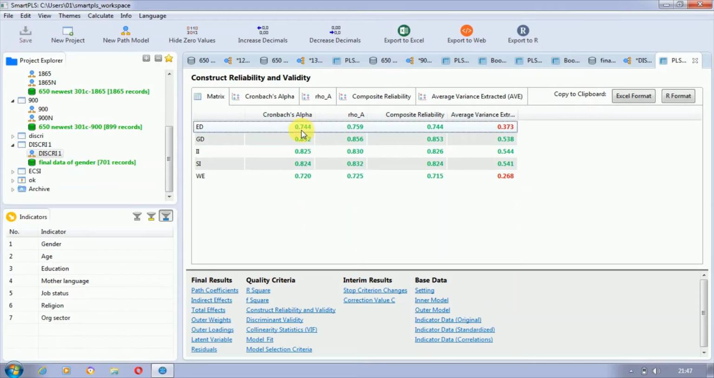As an alternative, Dijkstra and Henseler (2015) proposed rho A as an approximately exact measure of construct reliability, which usually lies between Cronbach's alpha and composite reliability. Hence, rho A may represent a good compromise if one assumes that the factor model is correct.